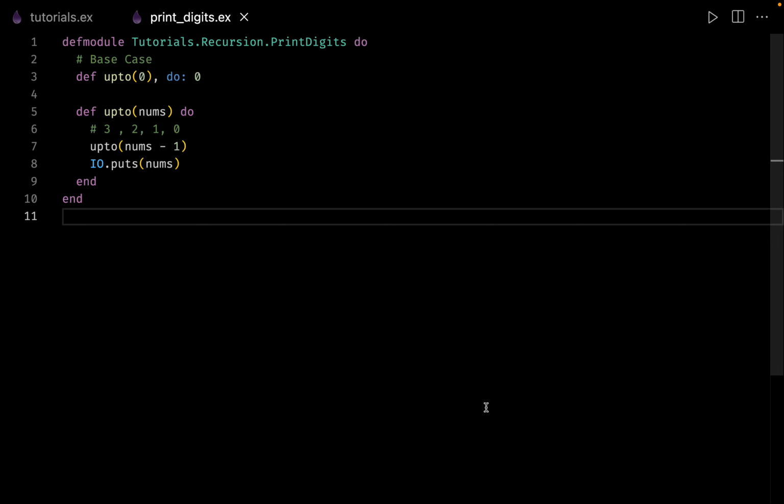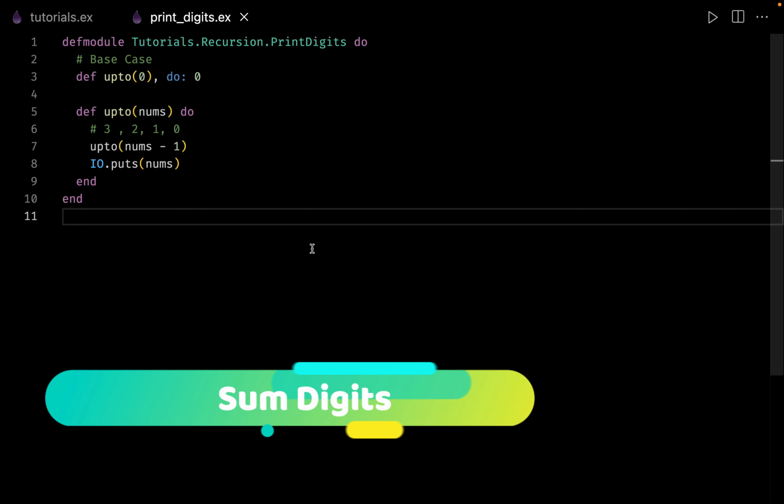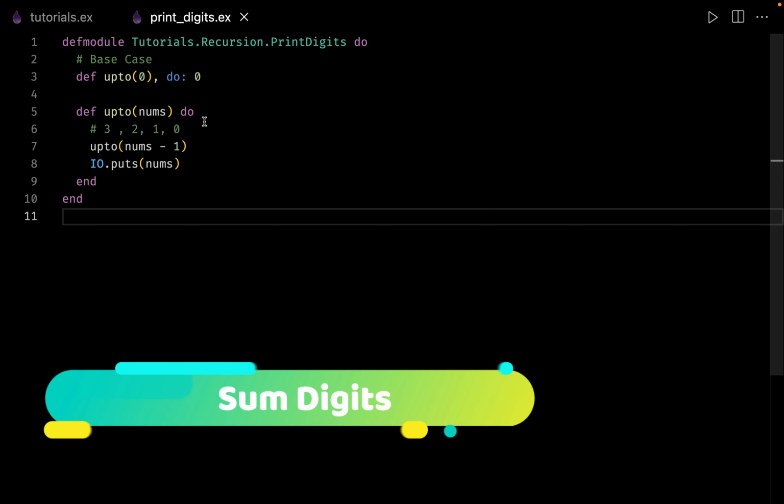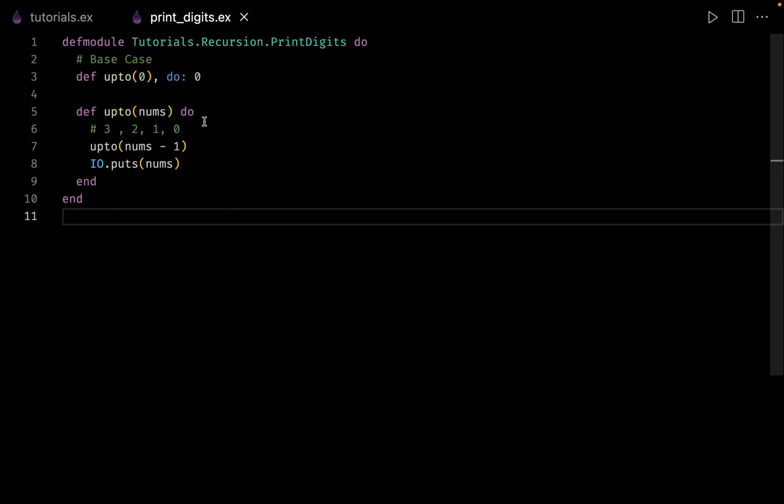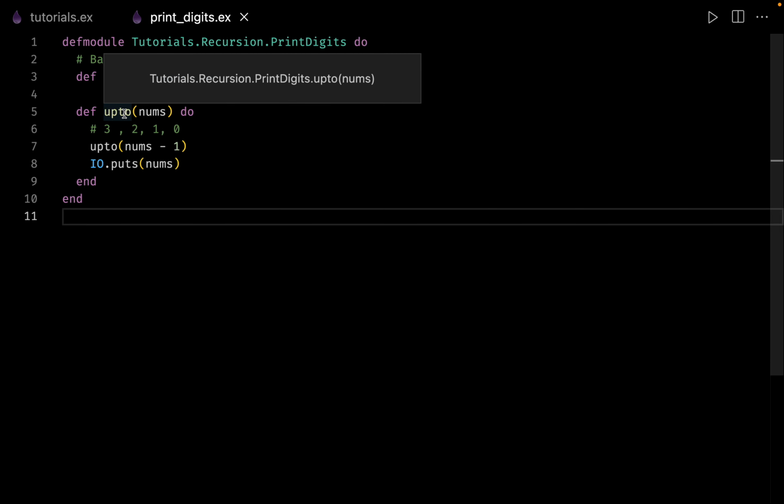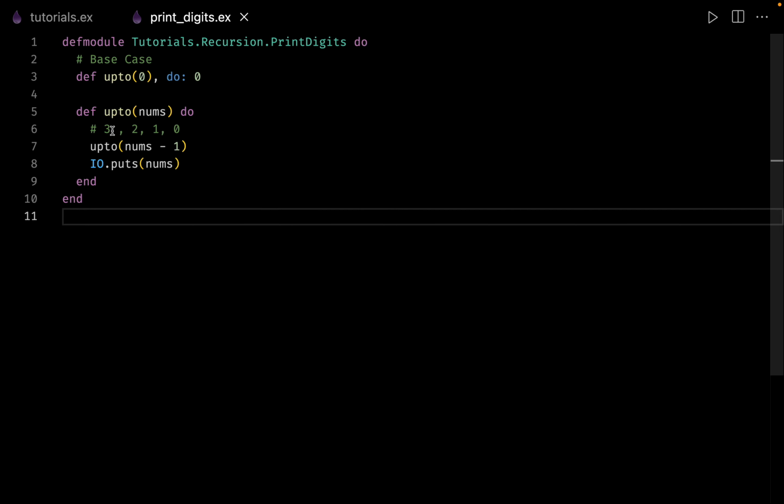So till now we saw how to print digits by using recursion, and we saw two methods, that was tail recursion and head recursion. Now let us get some more practice with recursion, and this time instead of just printing the digits, let us add all of the digits together. So for example, let us create a function called up2, and if you pass the argument of 3, at that time we want to get the sum of all of the digits.